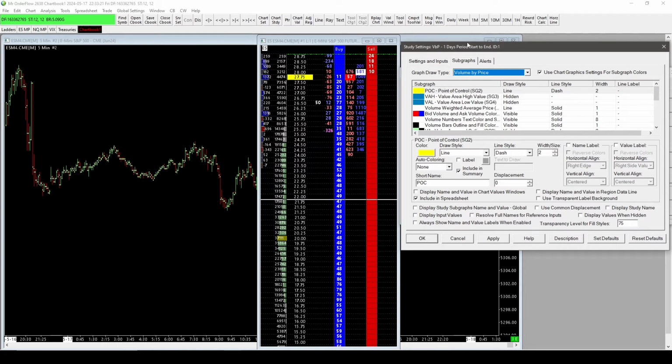So to go into subgraph, this is where you're going to do all the aesthetics and colors for what you actually want. The POC point of control is going to be the color that you select. I've got mine selected as yellow, and there's the transparency level for fill styles. If you have extended the point of control, this is the part where you can adjust the dash or the width or anything around that. If you want to do that, this is the part where you can adjust the colors and extension lines.